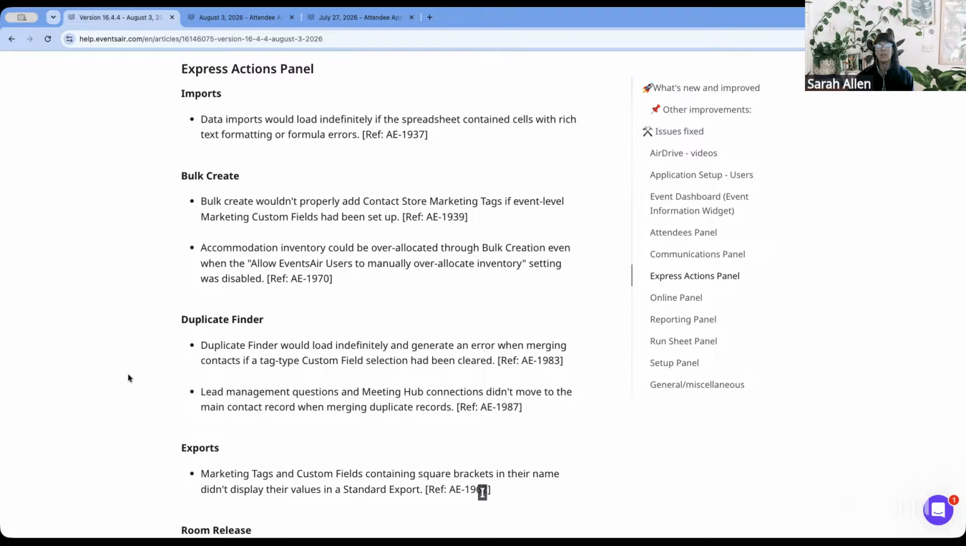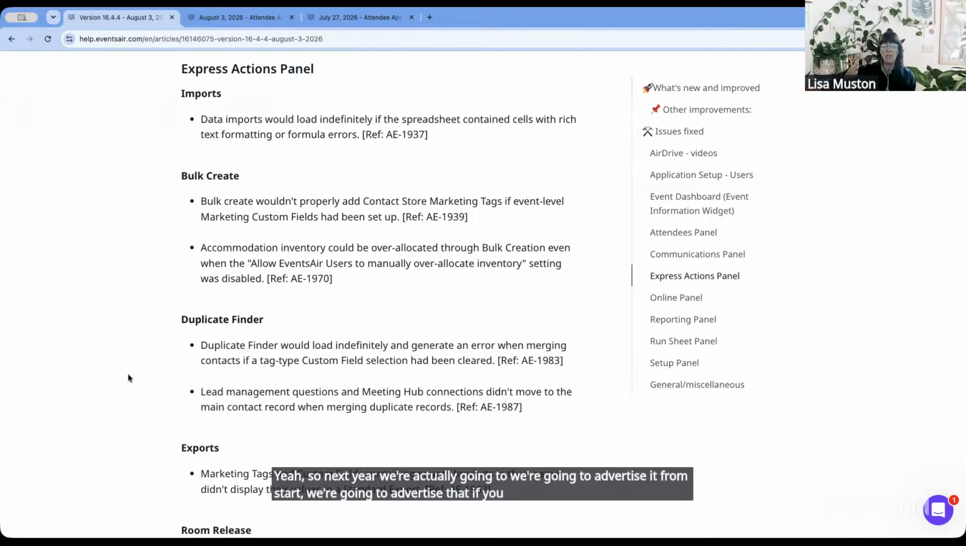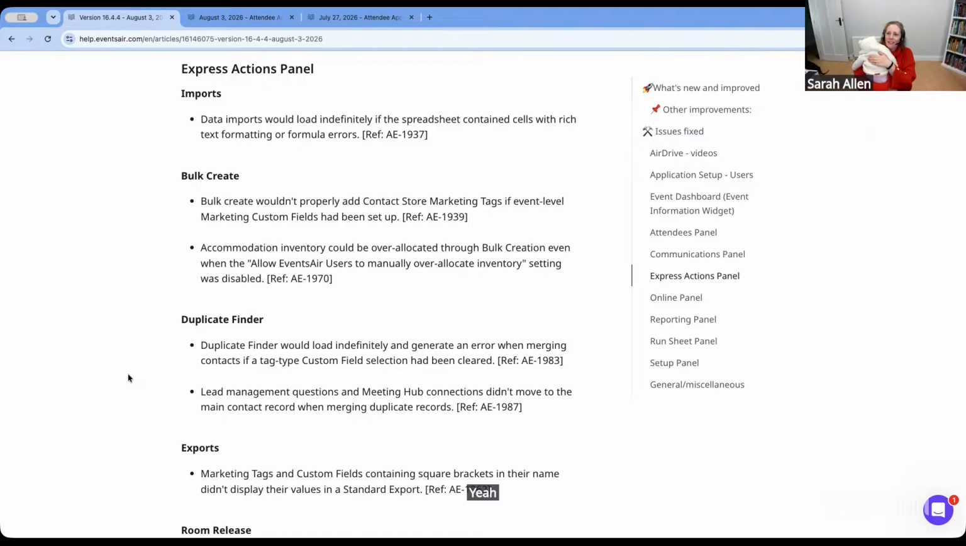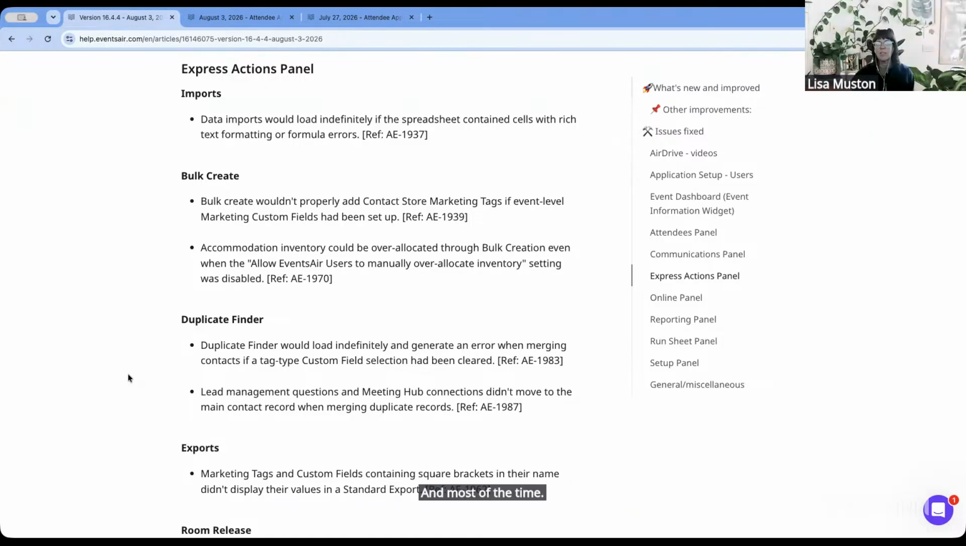I love this idea. It's actually great. Next year we're going to advertise it from the start. If you register your exhibitors after the cutoff, which we usually set about 2 weeks out, it's going to cost extra, like an early bird for exhibitors, just to prove to them that most of the time it's just because they're unorganized. Just get organized.